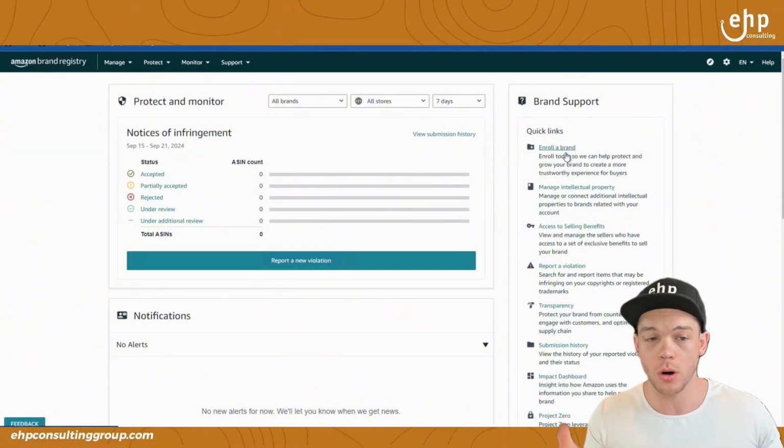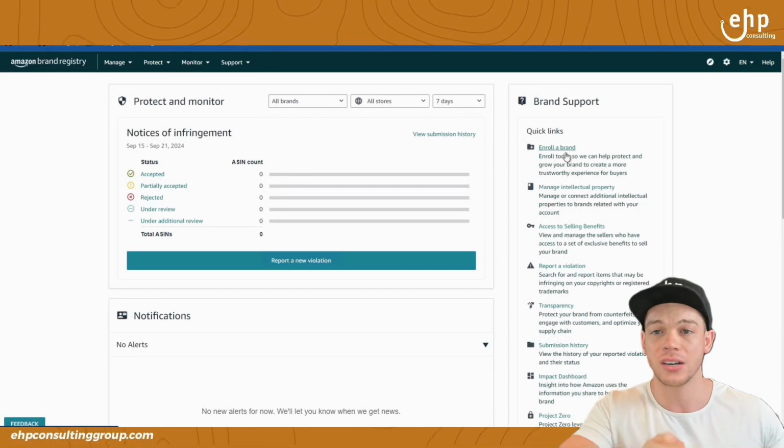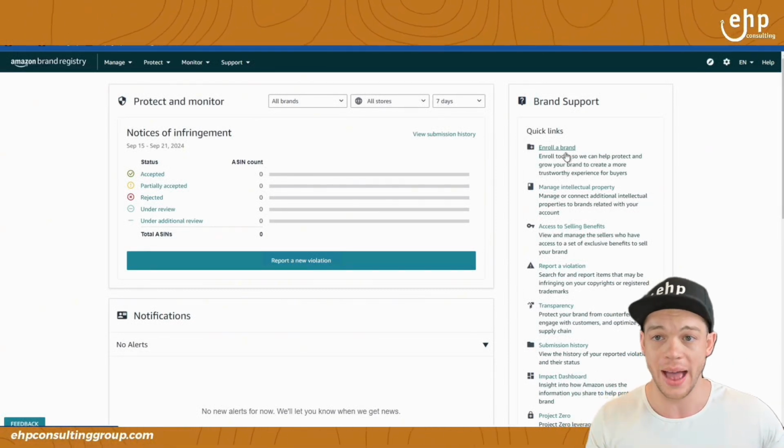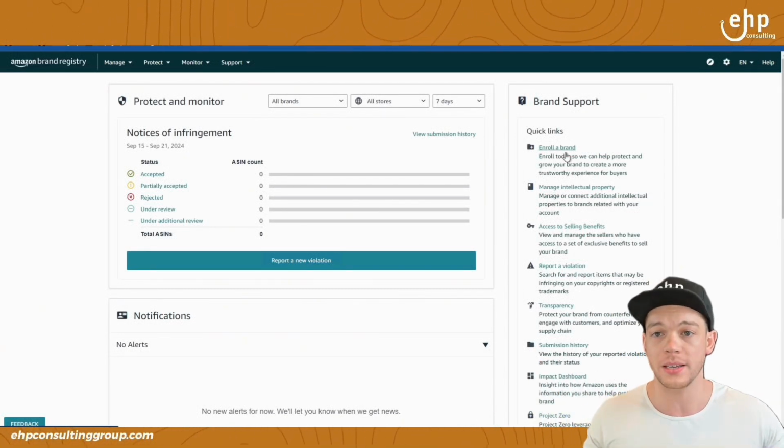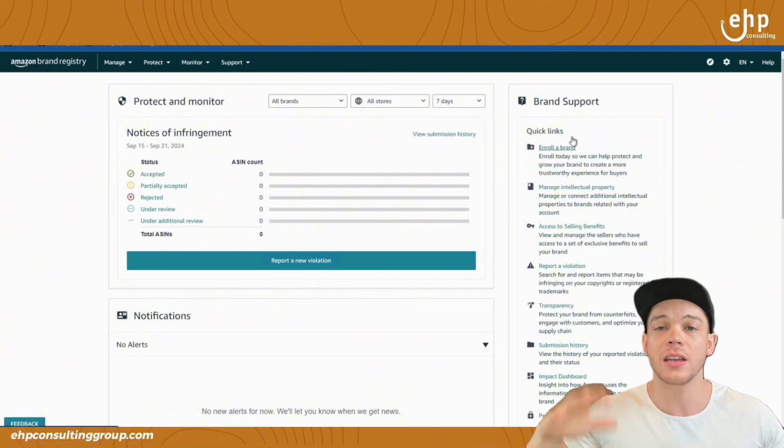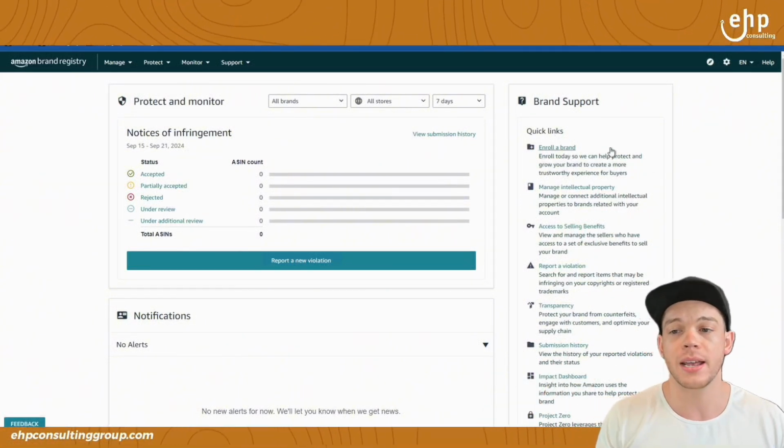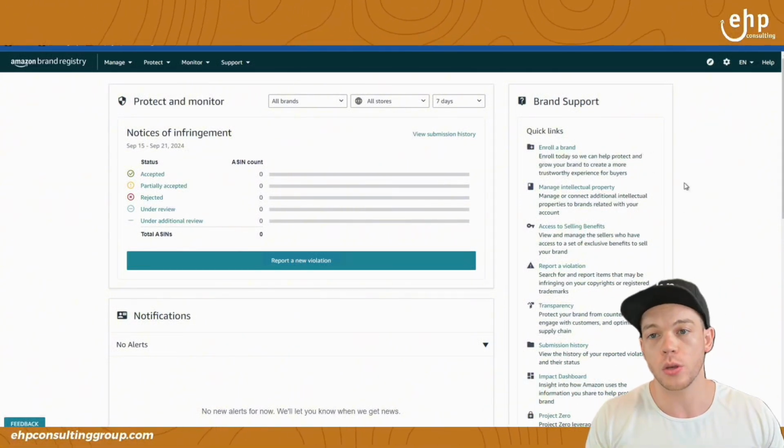You should have a trademark. That trademark should be attached to the same listing that you want to update. So whatever the brand name of that listing is, you need to update the trademark of that brand name, and then you need to make sure that you are the brand owner.